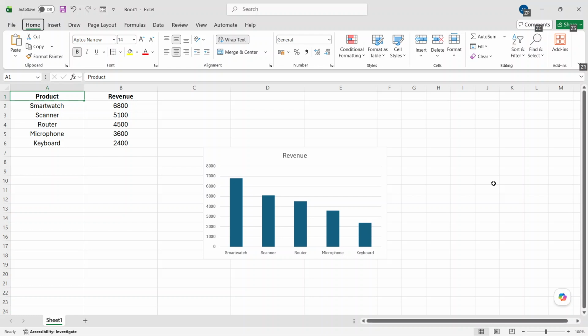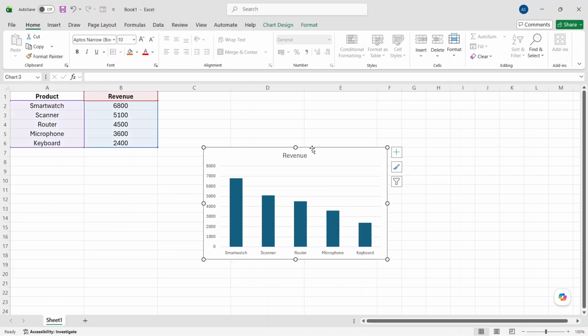To get started, open your Excel workbook and go to the sheet that contains the chart you want to update. Make sure the chart is already created, because data labels are added directly to an existing chart. Next, click on the chart to select it. This step is important because Excel only shows chart-specific options when the chart is active.